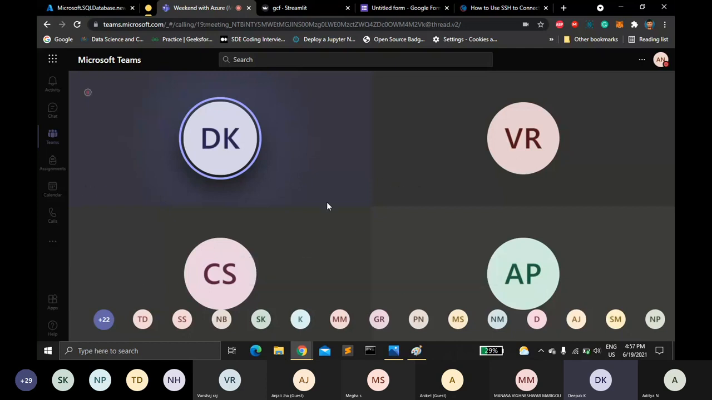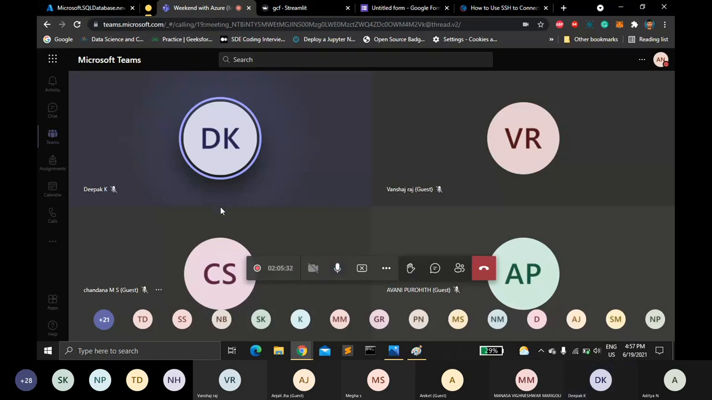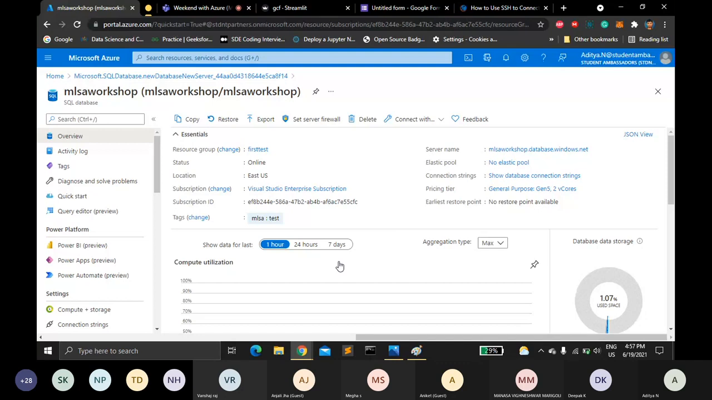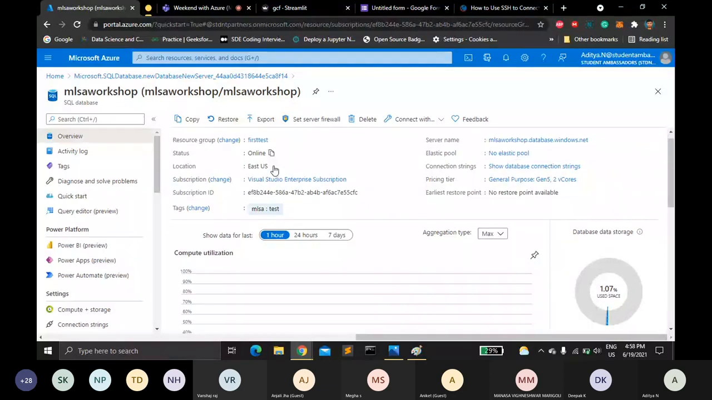Deepak has replied. I'll continue. Fine, yeah. As you can see, guys, the deployment is complete. Tap on the Go to resource button. There are a lot of options you will be seeing for the first time over here. As we selected no elastic pool, it shows no elastic pool, and the server name is whatever you would have given. As you know, we created a new server named MLS Workshop. The resource group is the one I created earlier. I've kept this SQL database inside that.